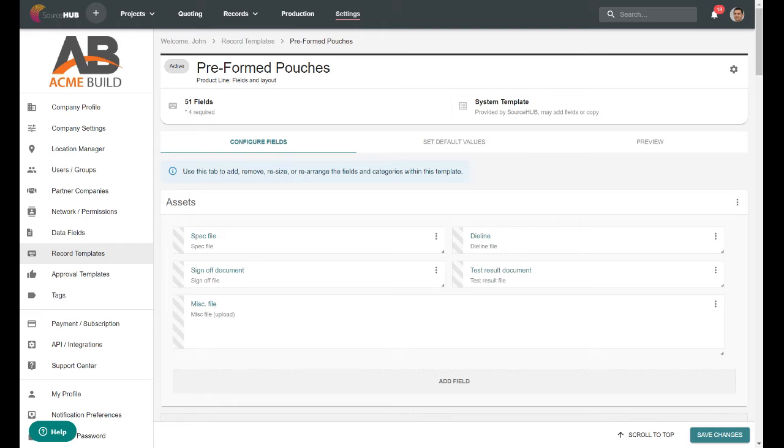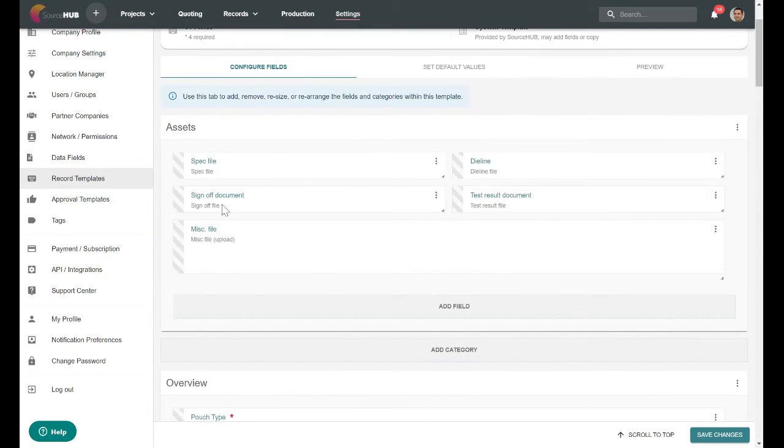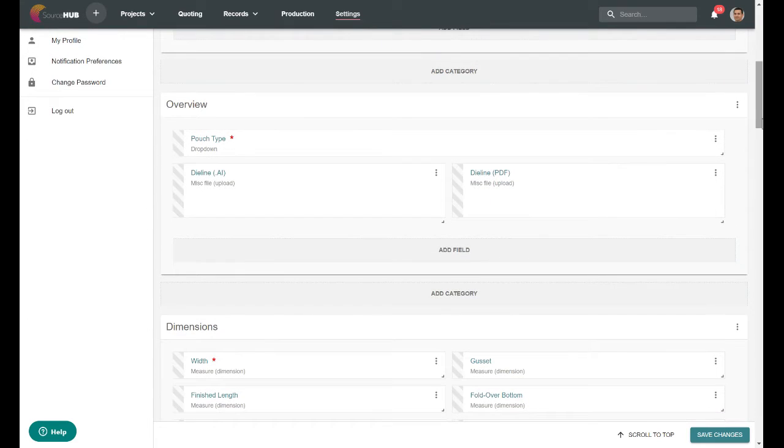So as a standard, this is what you would see in the preformed pouches template. You will see everything kind of grouped into different categories. So you've got the assets category. This is where you can upload the files for the spec, for the die line, for the sign off, any other miscellaneous files. Then you've got another section, that's the overview.